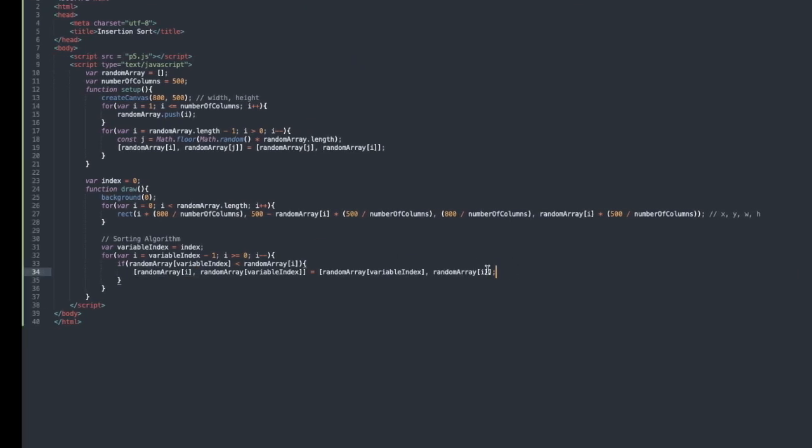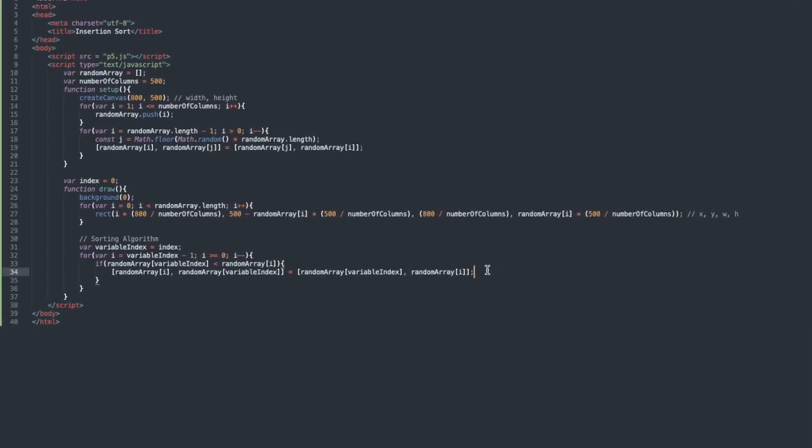Okay, and then what you want to do is you want to decrease the variable index. Okay, and why do you want to decrease it? Because it just changed, right? The variable index just changed because you just swapped the variable index. So now you want to decrease it by -1 because that makes sense, right?